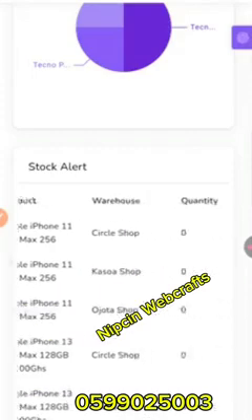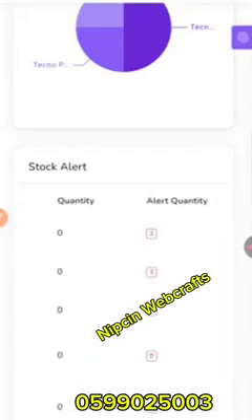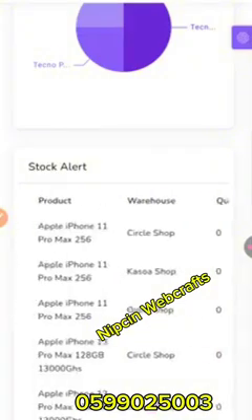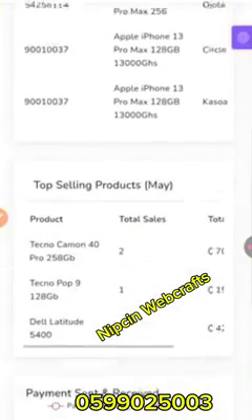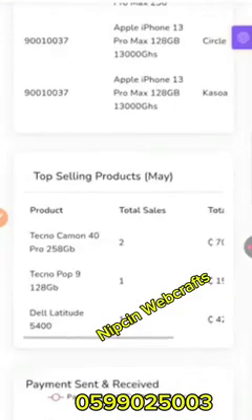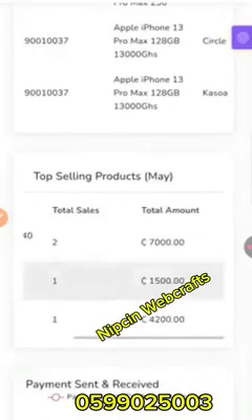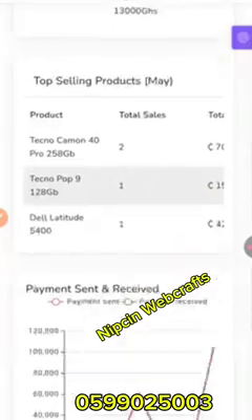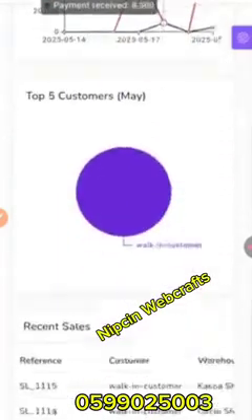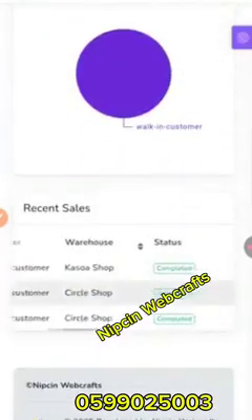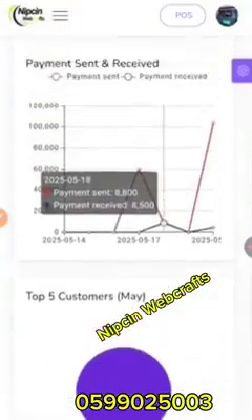When you talk about stock alert, when you scroll down, you see alert quantity. I set it to be 3. When it comes to alert quantity, this product has now gone to 3. And the top selling products, like the one I'm using as a demo, you can see the top selling products that are there, the graphics and the recent sales and everything. So let's quickly jump into this.